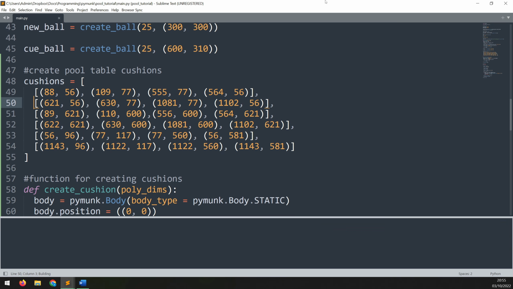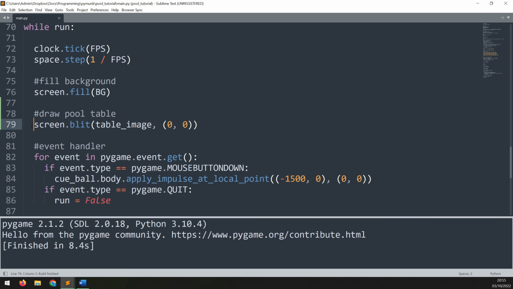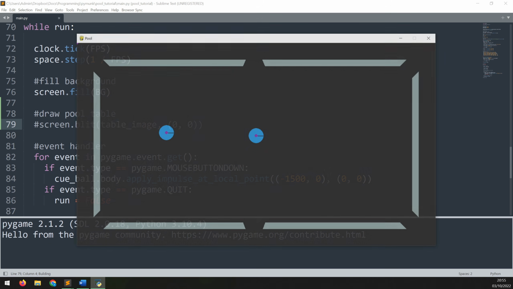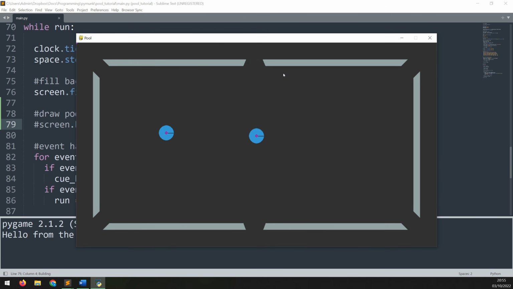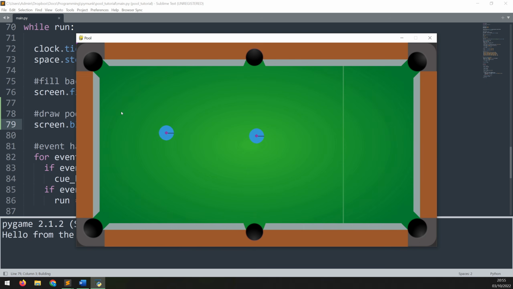So let's run this again just to test it. And we can now see we've got a cushion, or rather a PyMunk object polygon at each of the positions of the cushions. So if I was to hide the table again, just comment this line out, we'll see what's left. We'll see what's going on behind the scenes. So this is going to take care of all of our collisions. We don't really need to worry about coding all of that in because PyMunk's going to do it for us. So let's add the image back in so it looks a bit better.